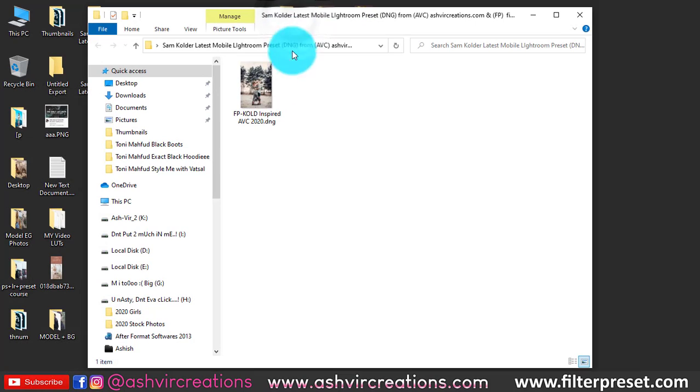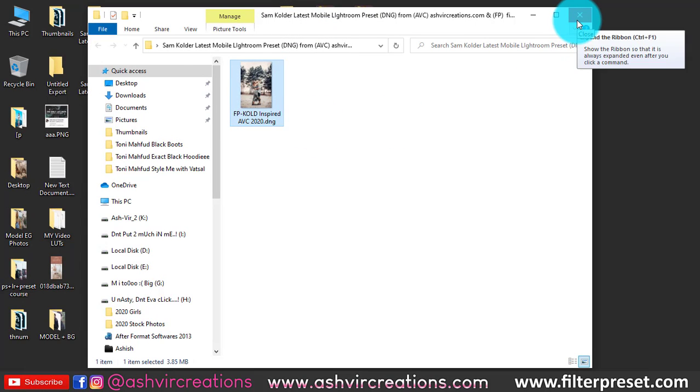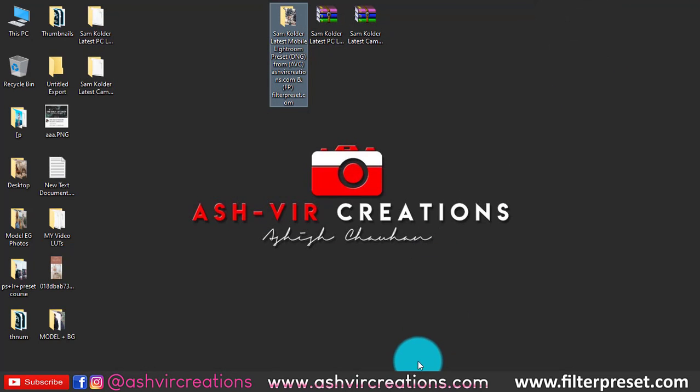And here is the mobile Lightroom preset that you already know, the DNG preset, how to install it on your smartphone Lightroom, right? So I hope you all have enjoyed this preset.